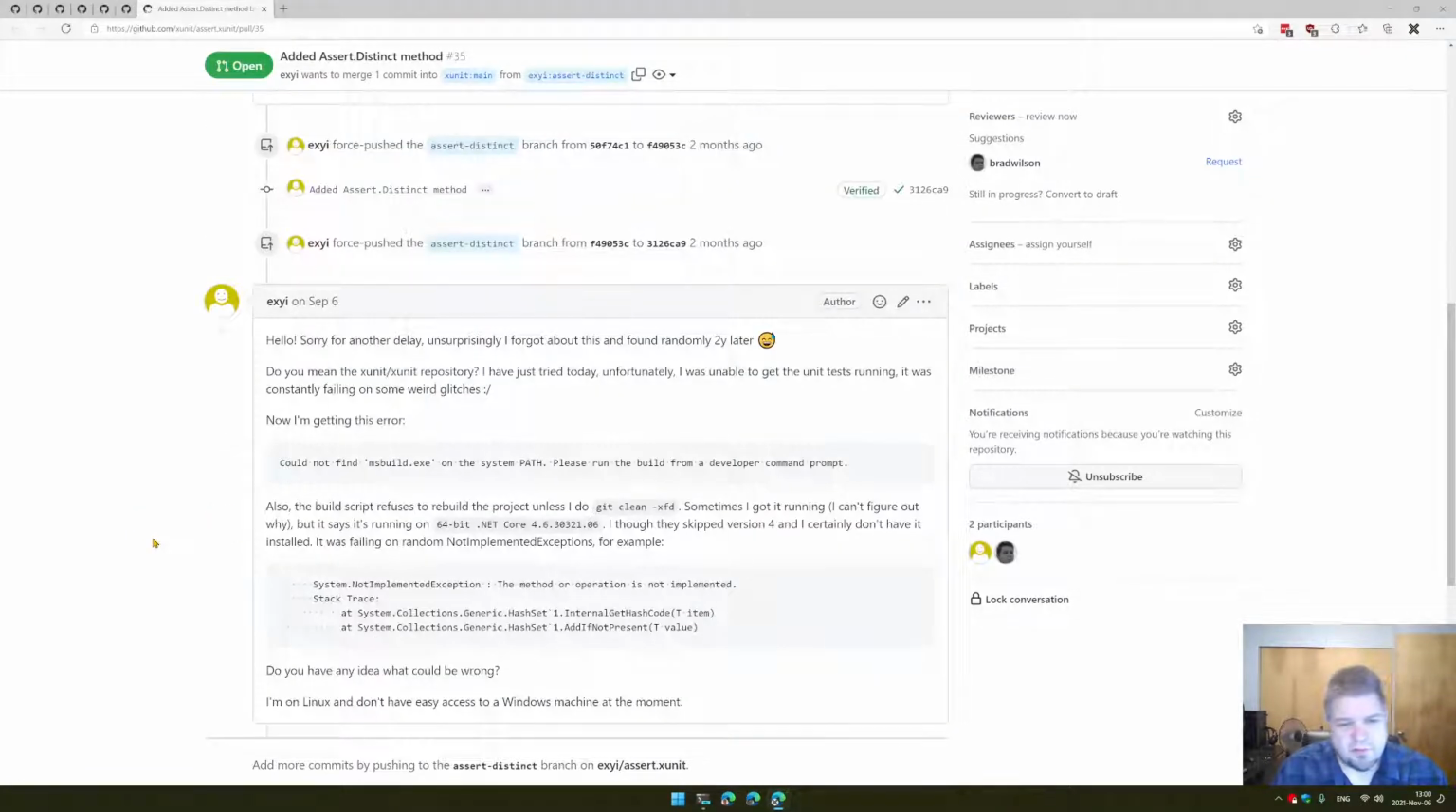Do you mean next unit repository? I just tried to do something and the unit test running is constantly failing with some weird glitches. Now couldn't find a misbuild in the path. Please run the build from a developer command prompt. Also, the build script refuses to rebuild the project unless I do git clean XDF.